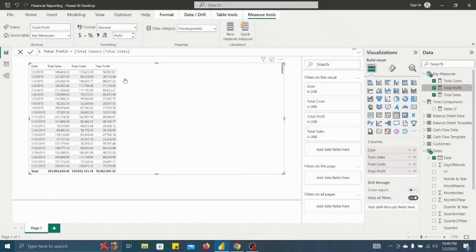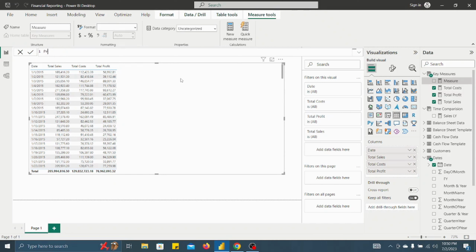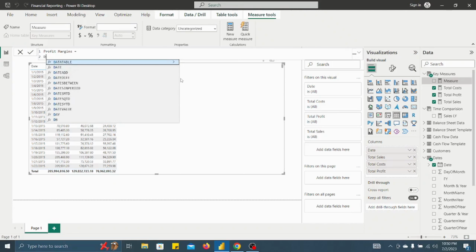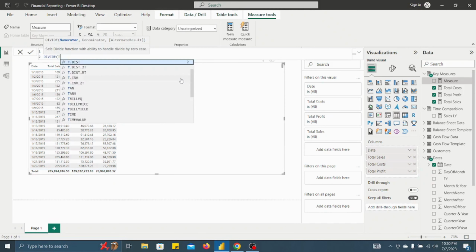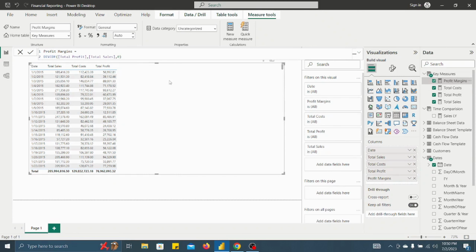Now we have to create some other measures as well. The next measure will be profit margin. What will be profit margin? It will be total profit divided by total sales. So let's find out profit margin. Again we will go to the key measure table, right click, new measure. Profit margin will be equals to DIVIDE, total profit, which was our previous measure. This will be the numerator, divided by total sales, which will be the denominator. If any error comes, it will return 0. So profit margin is also done. If you want, you can drag profit margin here as well.